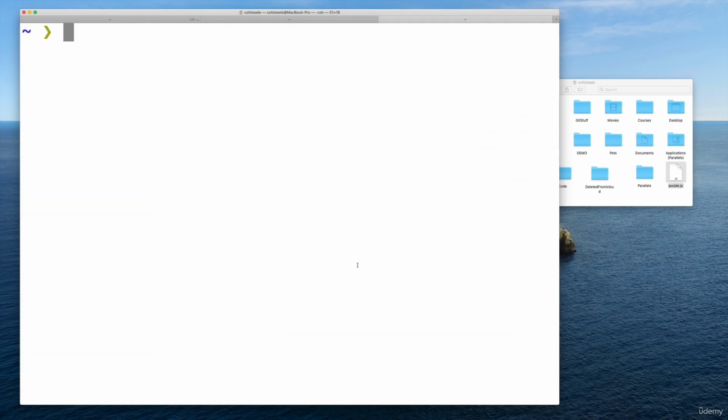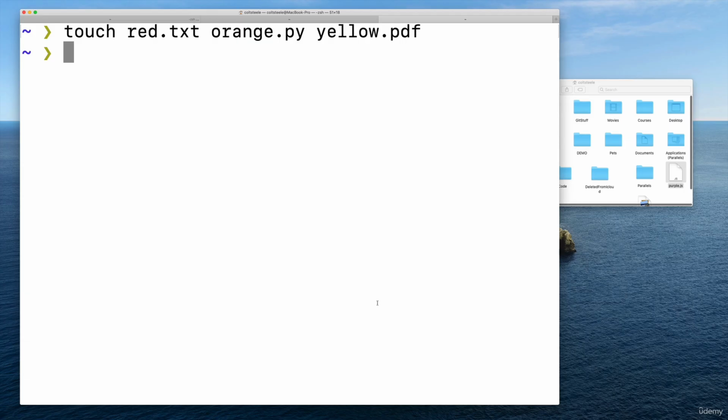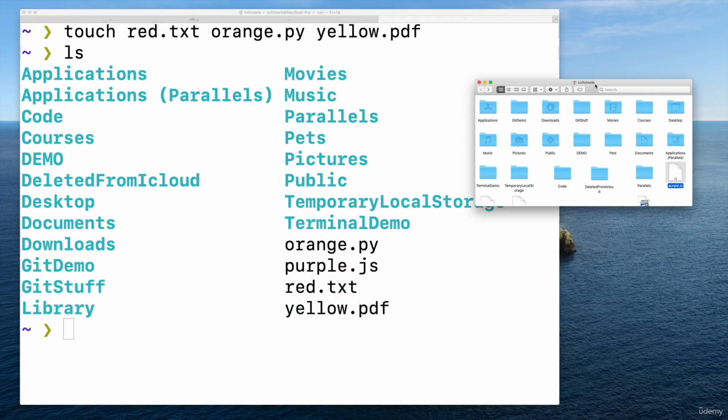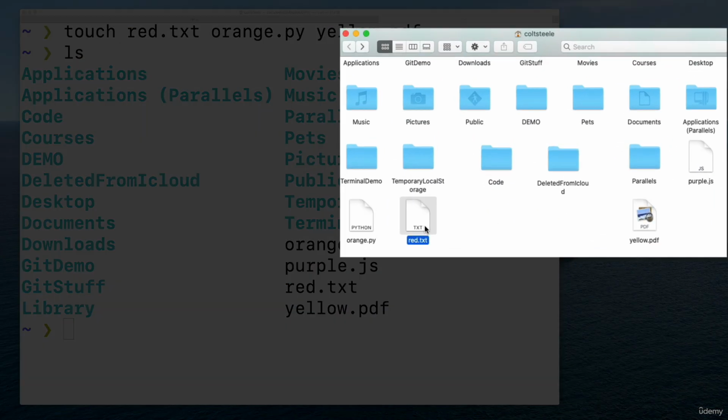So I can also make multiple at once. I could do red.txt for a text file and orange.py for a Python file. I could even make a PDF file. These are all going to be completely empty, just an empty shell of a file with a name and an extension. So why don't I do yellow.pdf? That just made me 3 files in one go. Red, orange, and yellow. I can see them here if I run ls, or I can see them over here by inspecting them with my eyes, I guess.